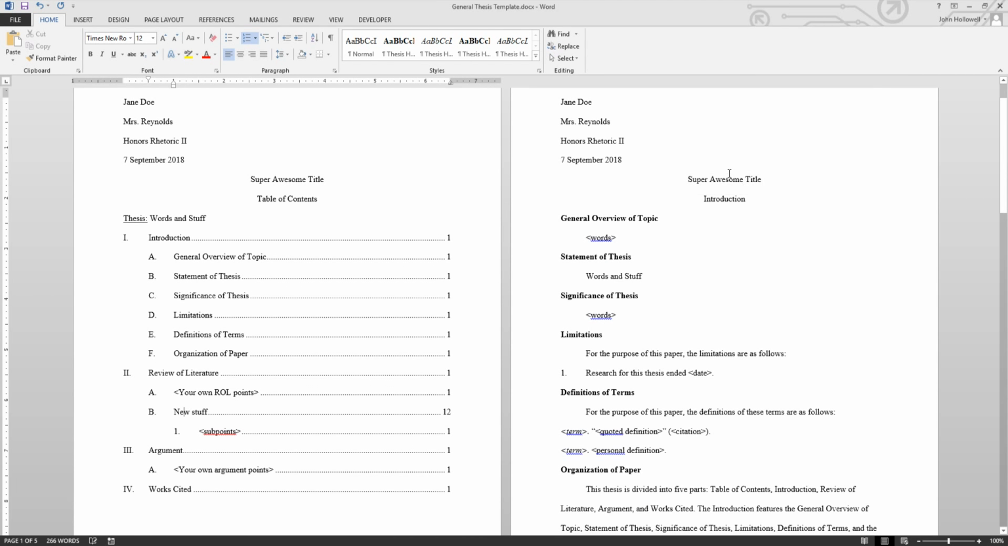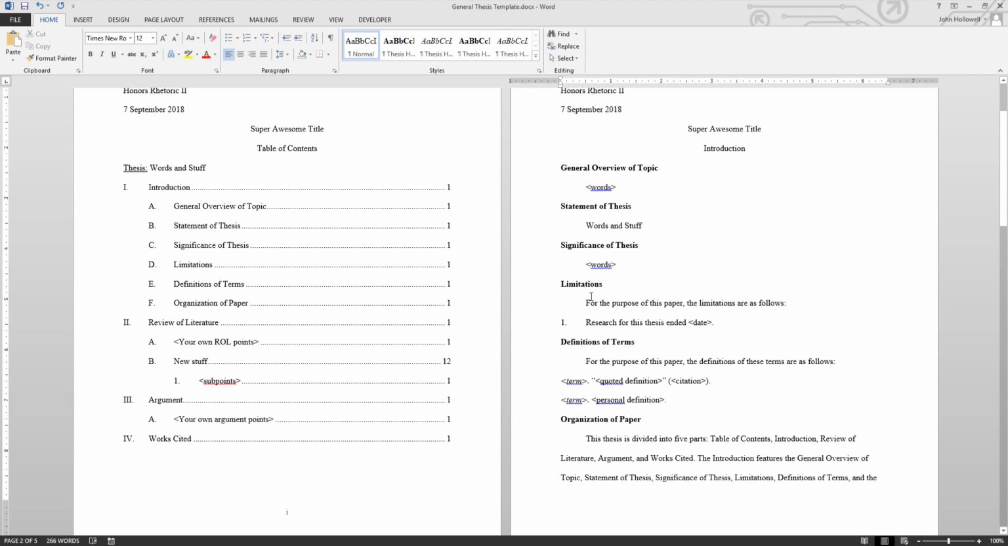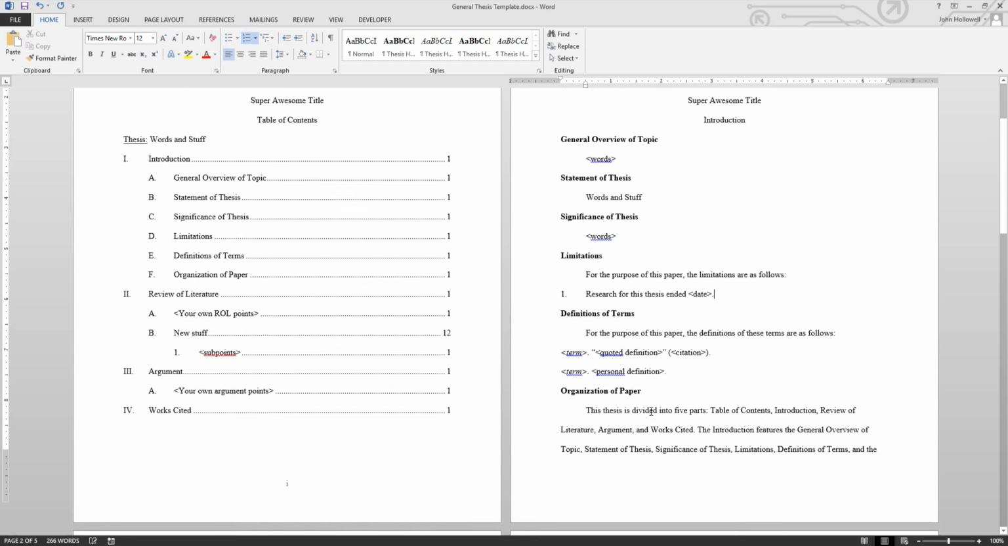Over in our introduction, we see our titles auto-populated. Thesis is here, so you just fill in anywhere that there are brackets, as that is stuff that needs to be changed. Here, for limitations, one obvious one is that you end your research at some point, so you can put whenever you stop doing research in there, and you'll fill in other limitations as well.